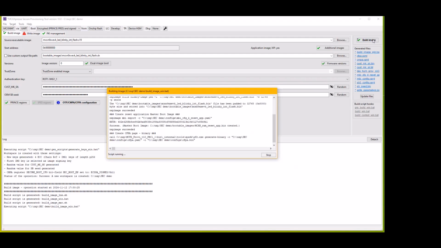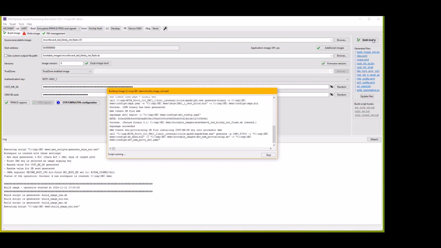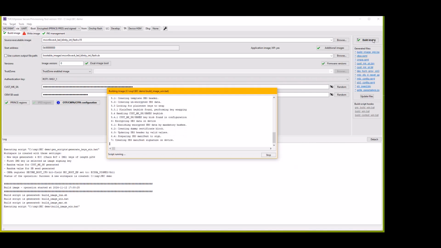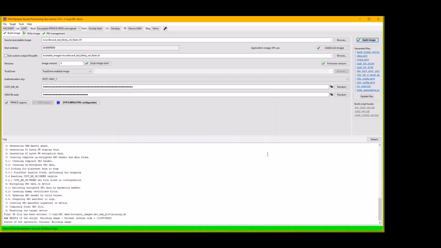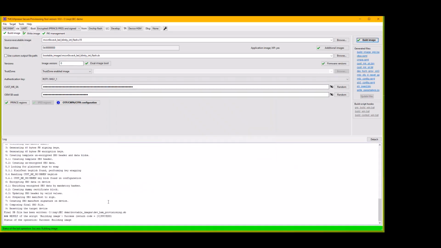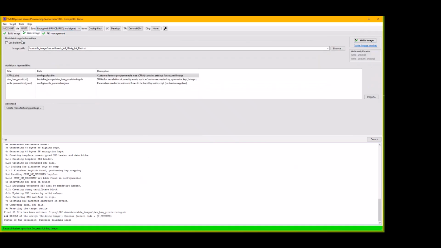Click the Build Image button to build the secure image for this project. The image is successfully built. And now you can move on to write the image to the target processor.